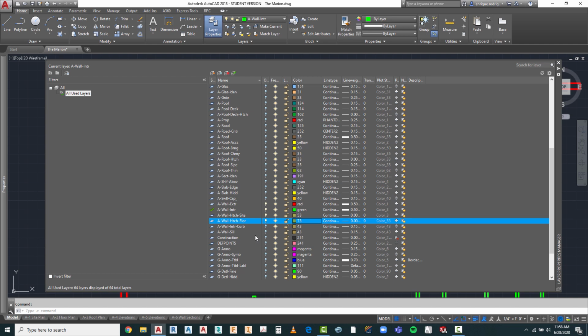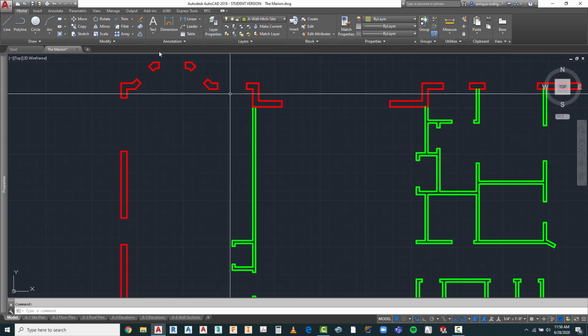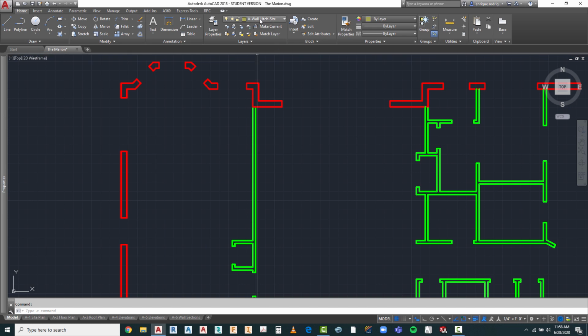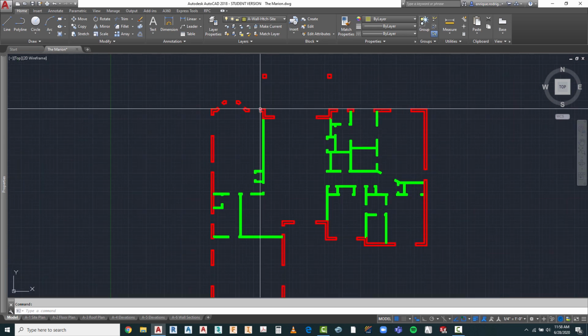And now what we can do is set one of these as our current layer. I'm going to click that, set it as our current layer, close the layer properties manager, and as you can see I'm already set up for the A-wall hatch site layer.